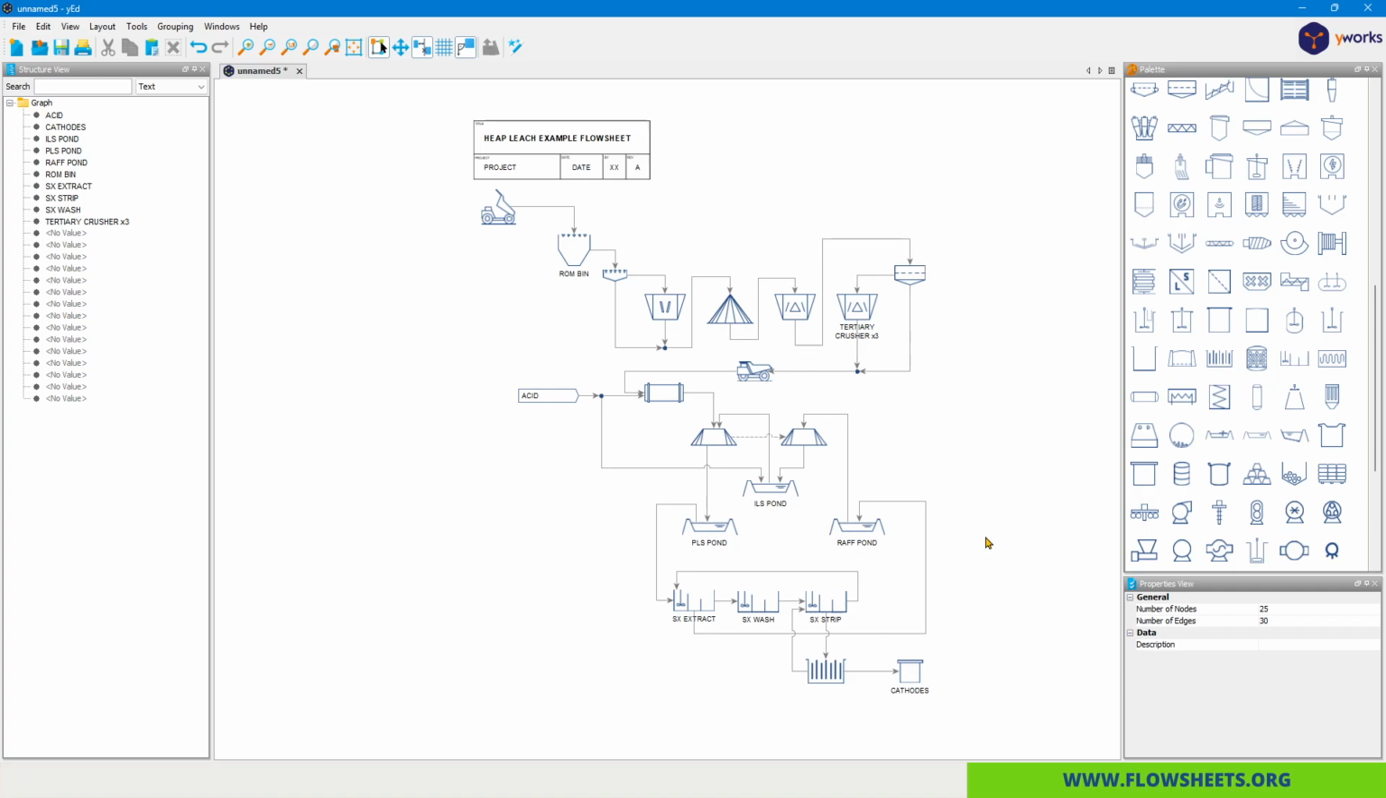How are we looking here? We've got 2 stages of heap leaching. We've got agglomeration with acid. We've got our PLS pond, ILS pond, and a raffinate pond. And they're feeding 3 stages of solvent extraction. The solvent extraction rich solution goes to electrowinning, and the depleted solution goes back to the mixer settler for more stripping.